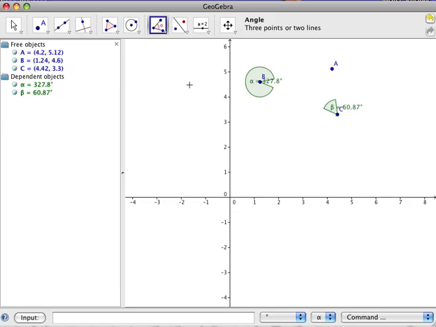As with virtually everything within GeoGebra, we have the dynamic relationship. So if we move point C, we notice that instantaneously the angles are all recalculated. Angle C, angle B.